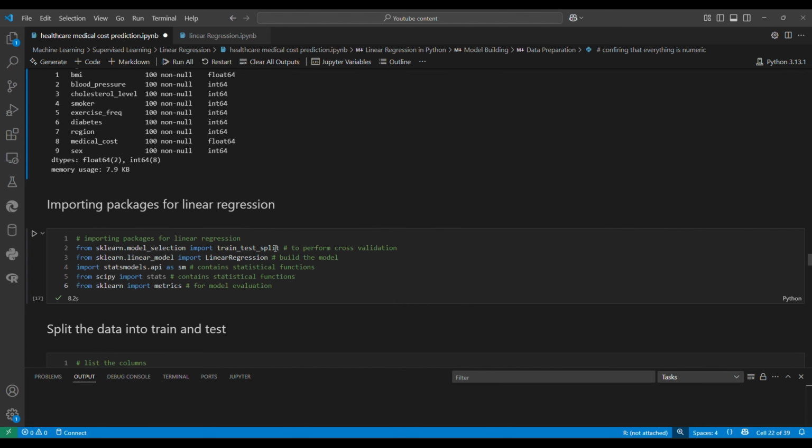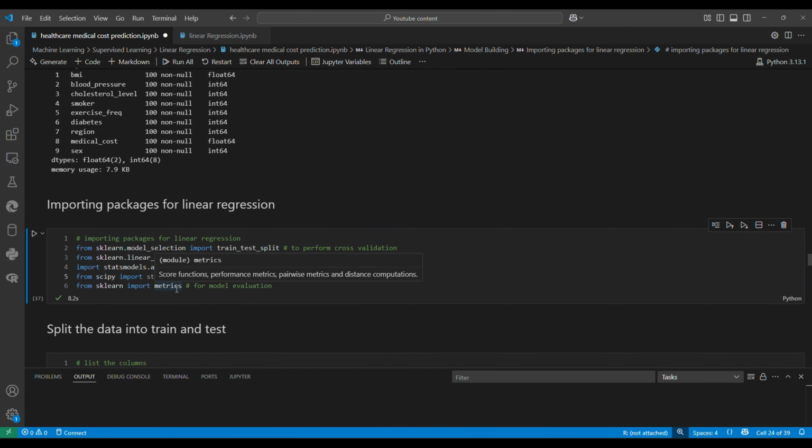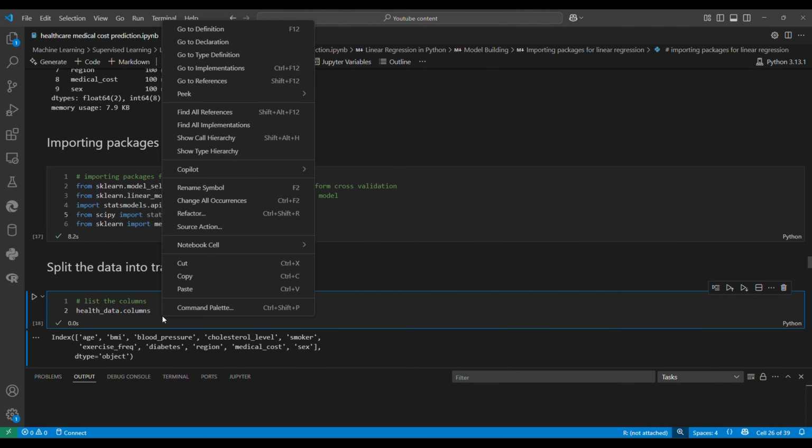We're going to import train_test_split. Then from sklearn.linear_model, we're going to import LinearRegression in order to build the model. Then we're also going to import sm, which will help us extract the p-values from our data. Then of course from SciPy, we're going to import stats. And then lastly, we're going to import metrics from sklearn, so that will help us define our model evaluation.